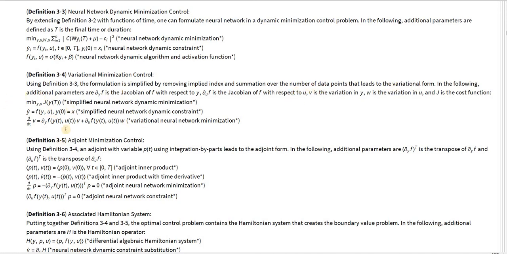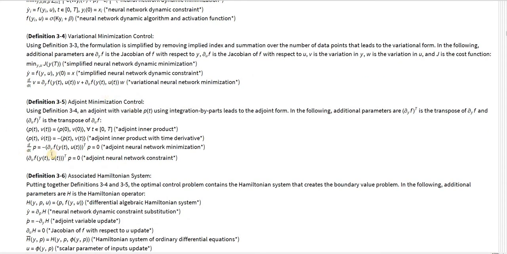which gives us this variational form. As you can see here, this variational neural network has this Jacobian with respect to our hidden state. And as I said, we're going to have a derivative throughout time here, because this gives us more of a dynamic sense. Then, more important than that, is turning it into the adjoint minimization control. This adjoint problem is the main concept of how the backward propagation is done for the neural ordinary differential equation. In a way, this is the backward propagation.